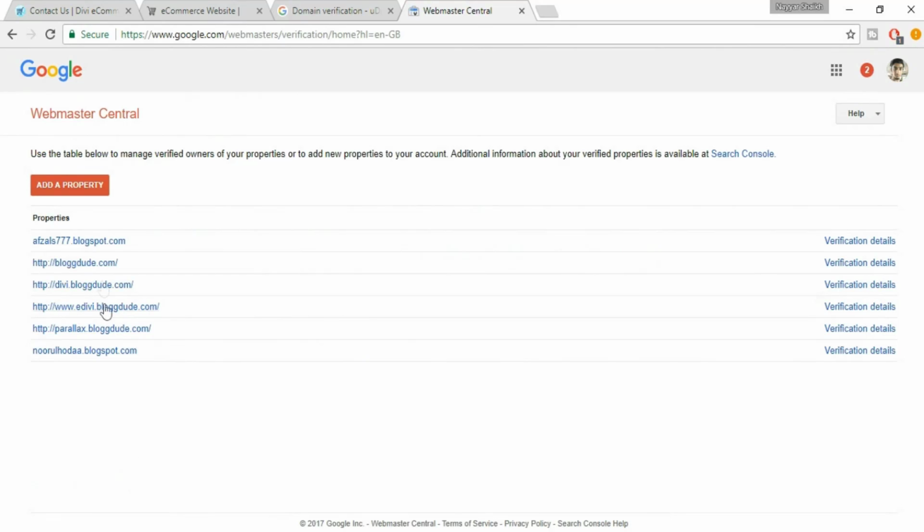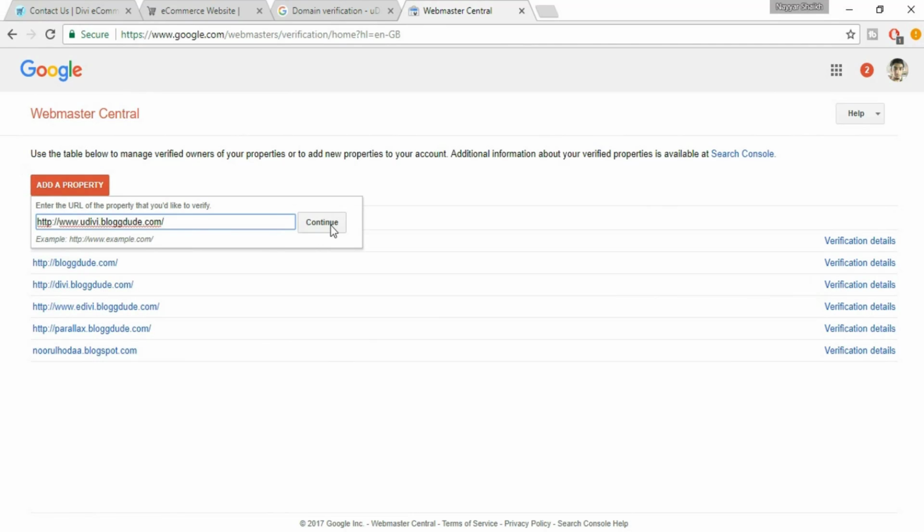Okay, check whether your website is there or not. It is not there, so click on add a property. Again paste in your website, click on continue.